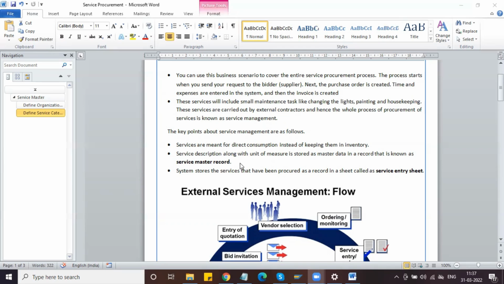The service description along with the unit of measure is stored as master data in a record known as the service master record. It means that here we have material master data, right? We are procuring materials and receiving them into inventory. Just like that, we also have service master data. Just like the material master data, we have the service master record.